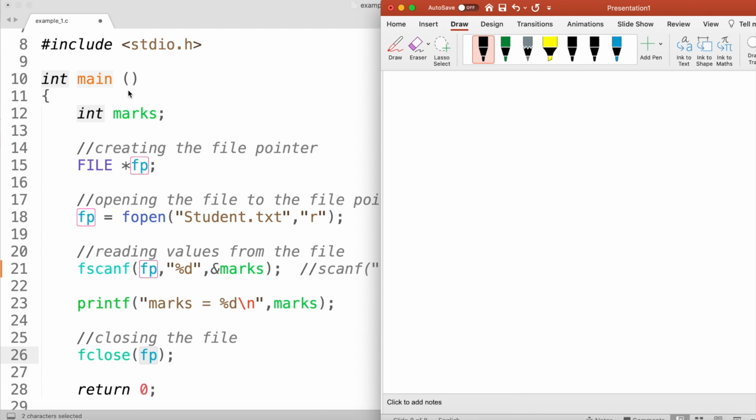C programs always start the execution with the first statement inside the main function. When the C program starts executing, the first thing it will do is create the main function memory, right? So this is the main function memory.